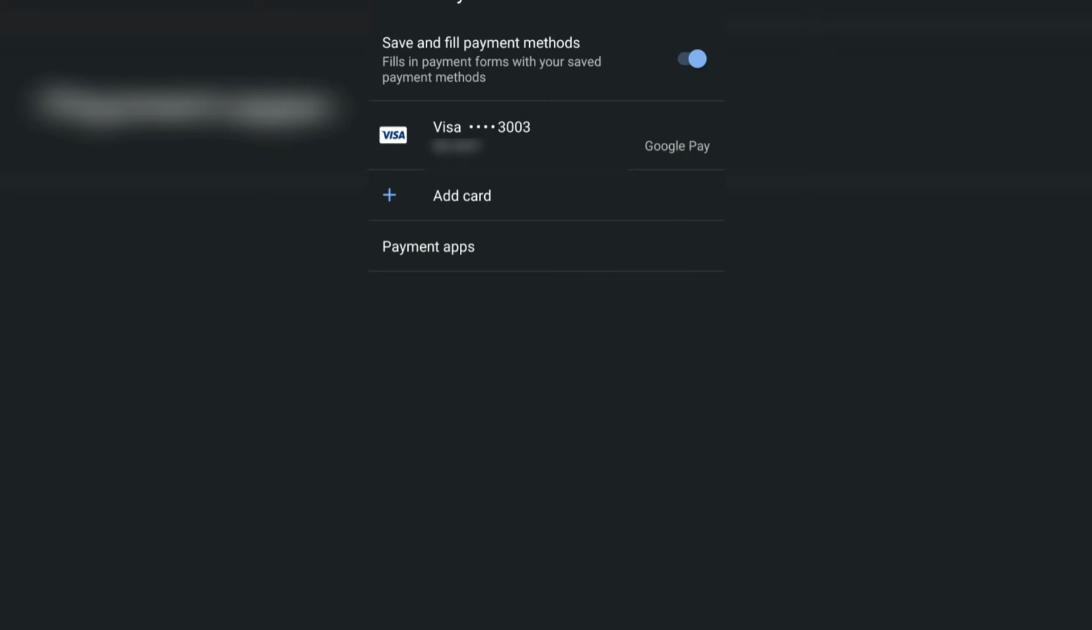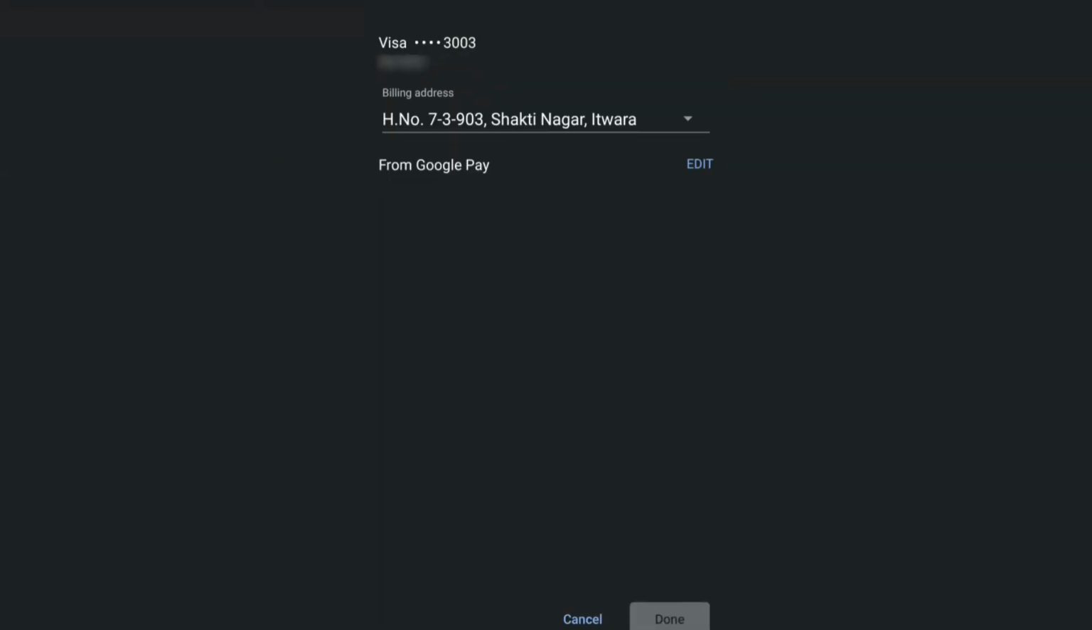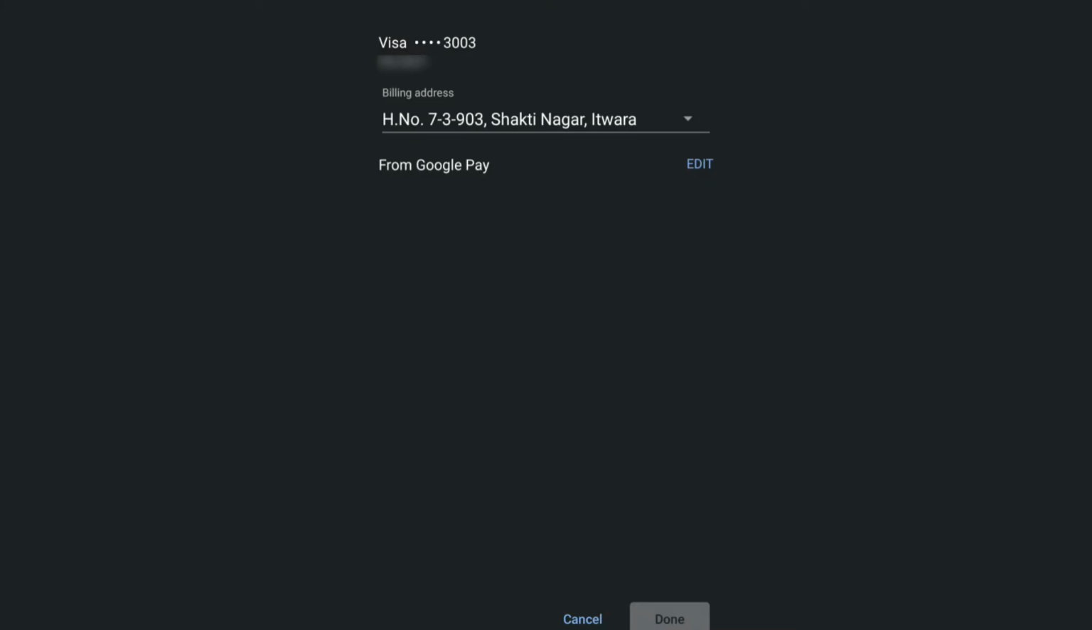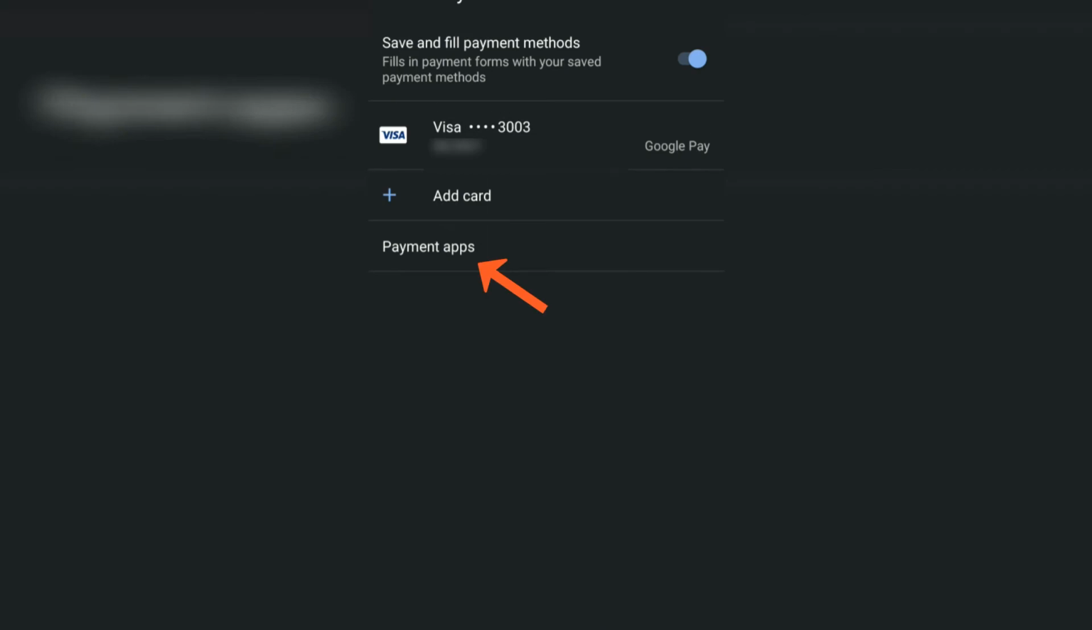Now you can also edit the existing card. If you tap on this existing card and then you can click on this edit, and it will take you to payments.google.com, where you'll be able to edit the payment as well as delete the payment method if you have anything. You can also link a payment app here.